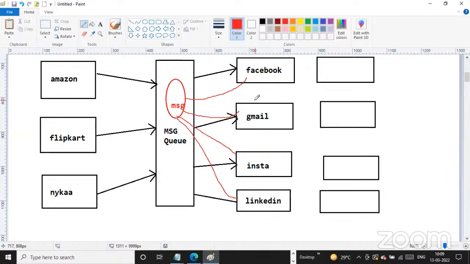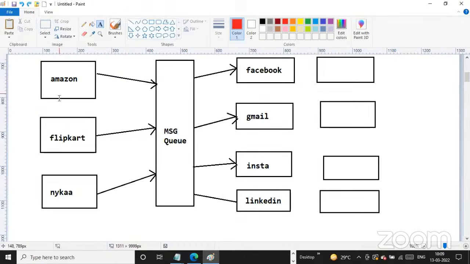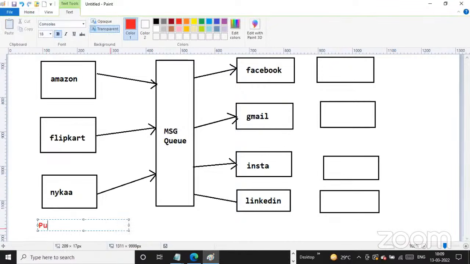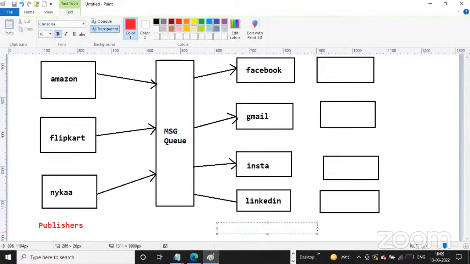One application will store the data into Apache Kafka. Another application will take the data from Apache Kafka. The applications which are storing the data into the message queue are called publishers. The applications which are taking the data from the message queue are called subscribers.